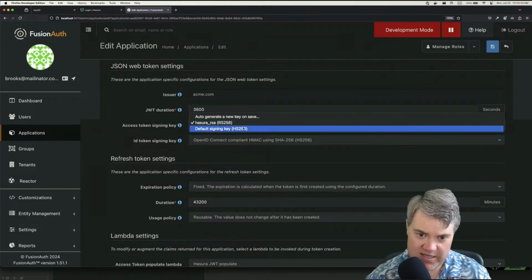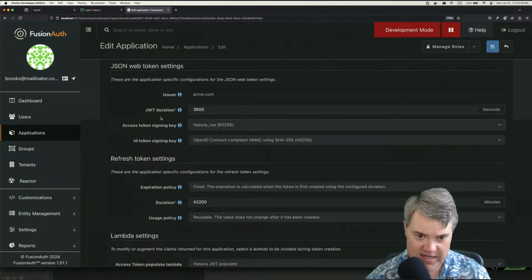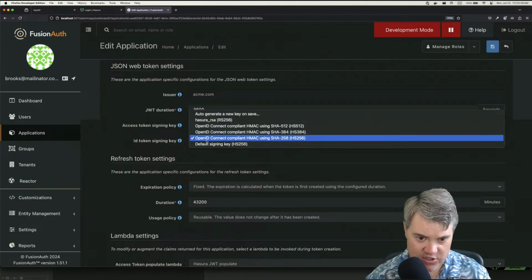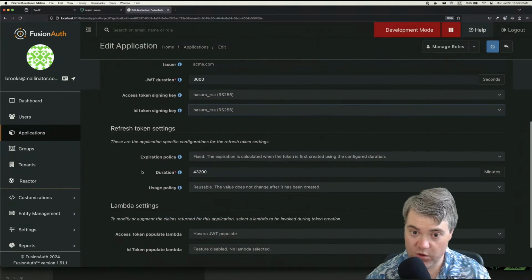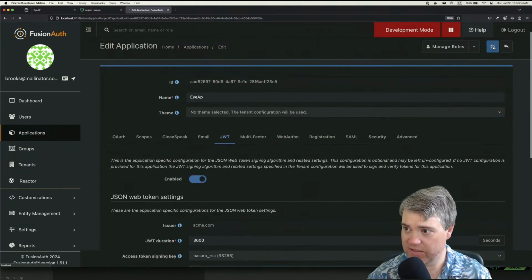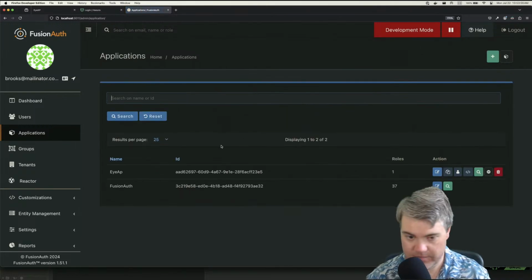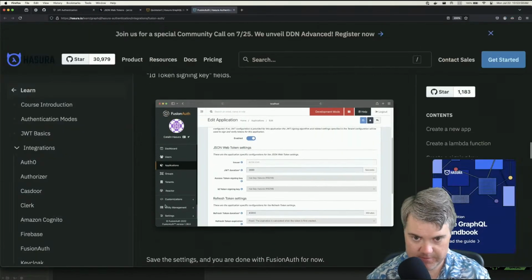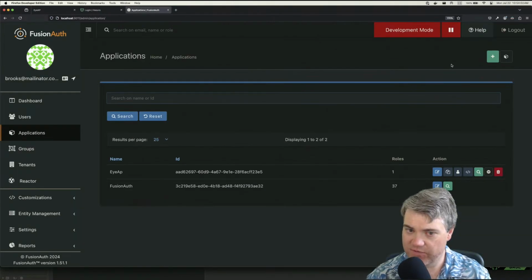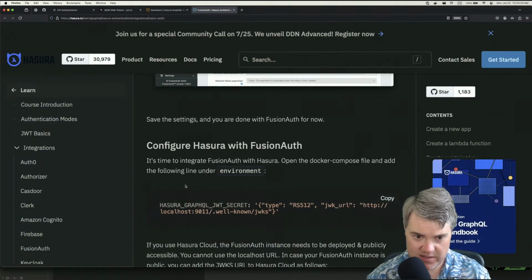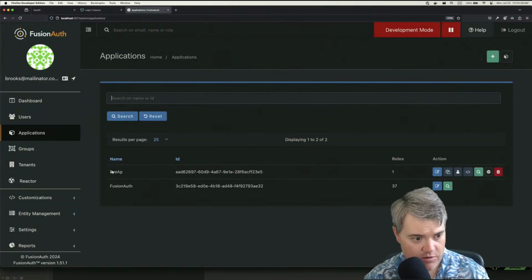Interesting that they're using HS and we're using RSA now. ID token, we'll use Hasura. Well, now we'll be able to inspect it. Save the settings and you're done with FusionAuth for now. Okay, so saved.